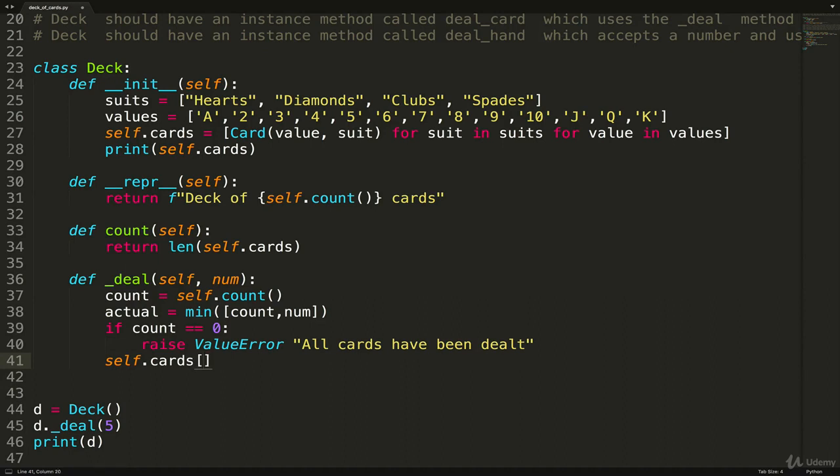If you don't remember the slice syntax, what we're going to do here is go from negative actual to the end. So actual is going to be the number of cards we're removing. Let's say we have a list that looks like this, and actual is going to be 3 cards. So we're going to go back 3. This is going to be back 1, back 2, back 3. And then take that slice all the way to the end. That's what this colon signifies. So then that's going to give us this slice. And we'll save that to a variable.